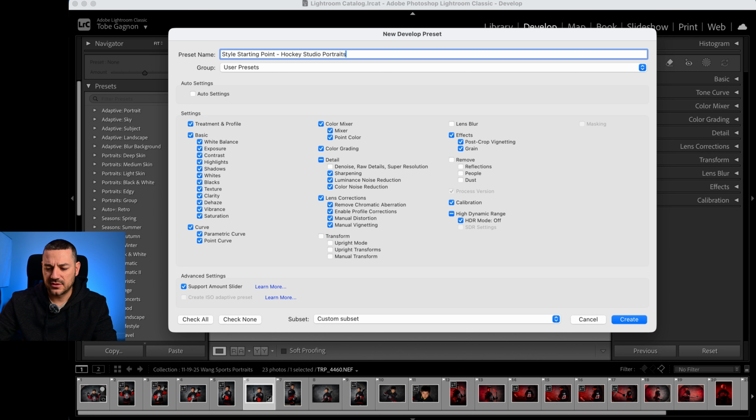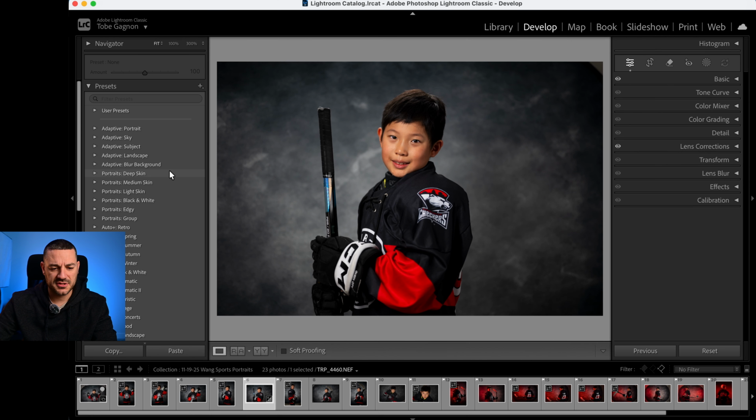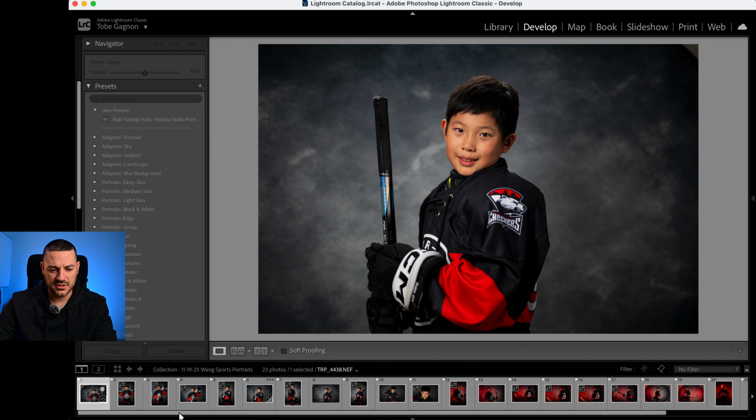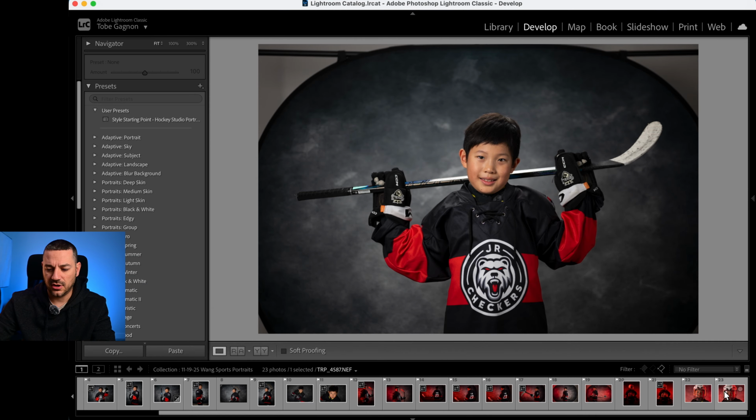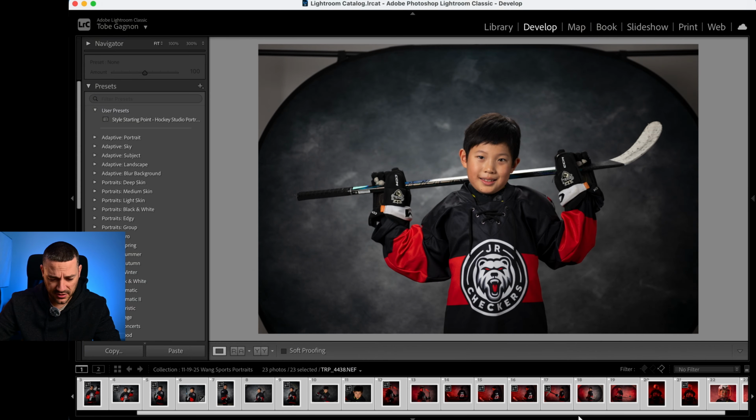And then when I click create, it throws it up here under the user presets. So now what I can do is I can take this image and I can apply that preset. And if I just hover over it, you can see how it's going to change it. So it goes from kind of flat to my preset, my starting point. So what I'm going to do is I'm going to select that one. I'm going to get all of them except the one I've already applied it to.